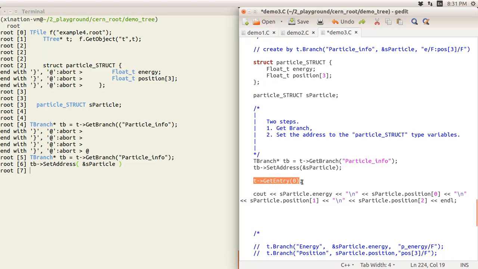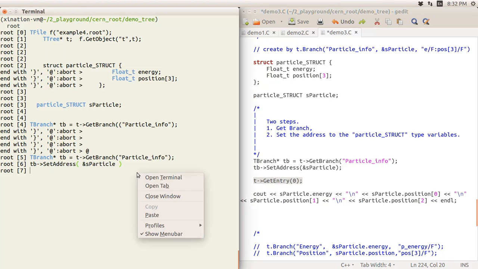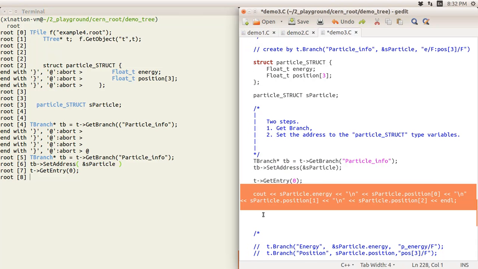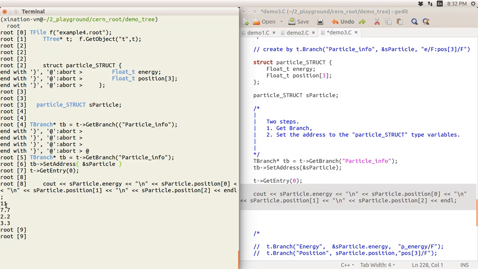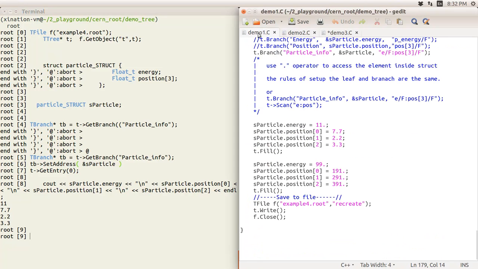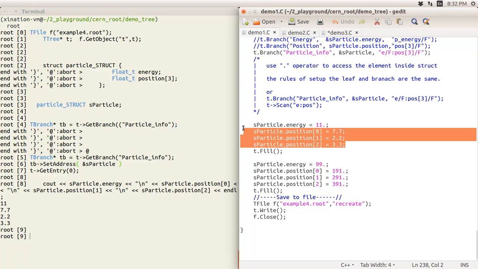So we can use GetEntry, let's say the first entry, to see what happened. Then we print out using this command. We got 11, 7.7, 2.2, 3.3. It stands for energy, position 0, position 1, position 2. So let's see what will happen here. Yes, you see the first entry comes from the data here.